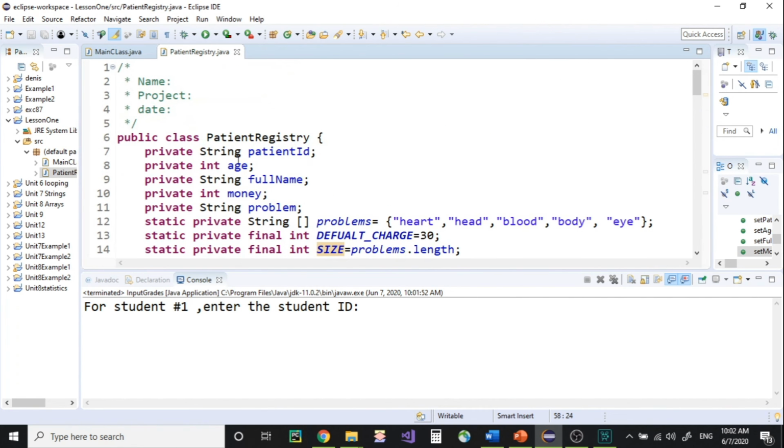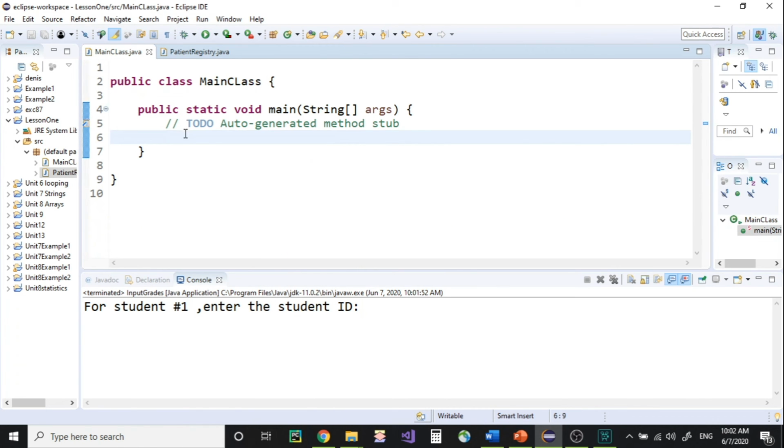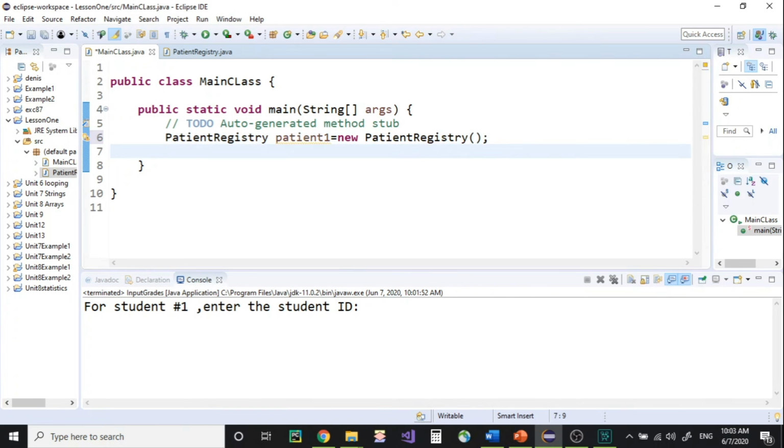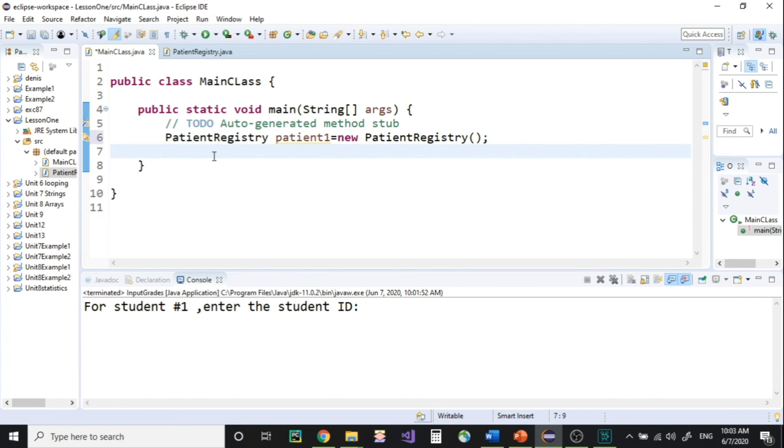So to create an object, basically, you need to start by typing the class name. And then you give it a name. What am I going to call it? I'm going to call it patient1 equal new class name, and you put parentheses. This is basically will create what we call a default patient. Basically, a default constructor is going to be called. Okay. Now let's create another patient.